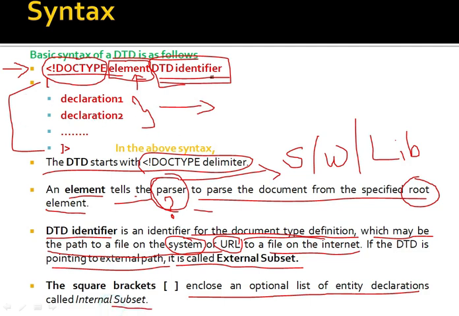This is the basic syntax of the DTD. It should begin with a doc type followed by the root element name, which tells the parser to parse the document from the specified root element. Then the DTD identifier, the document type definition, which may be a URL on the internet, or it may be on the system.